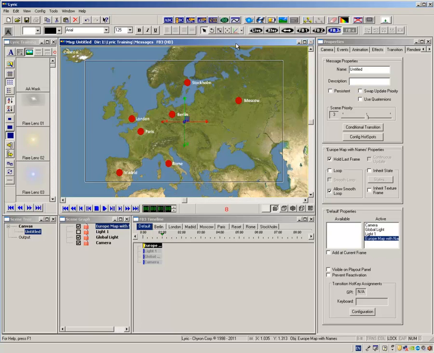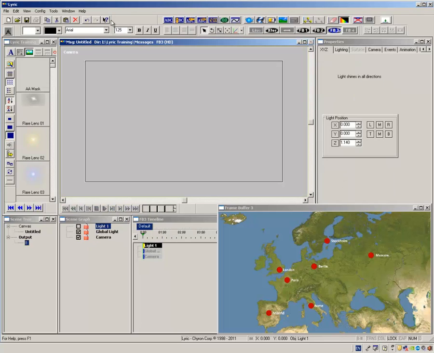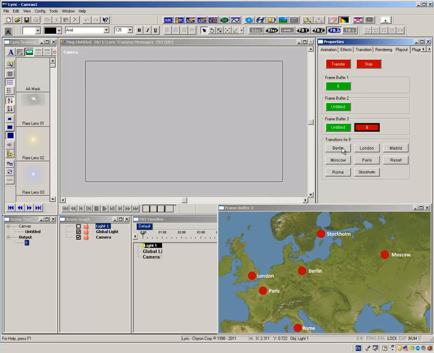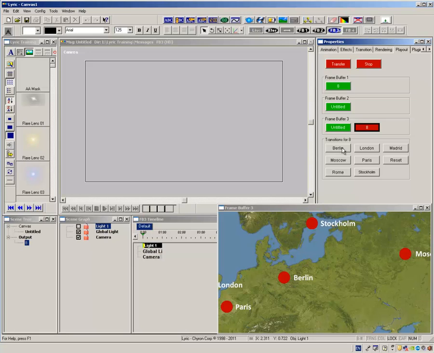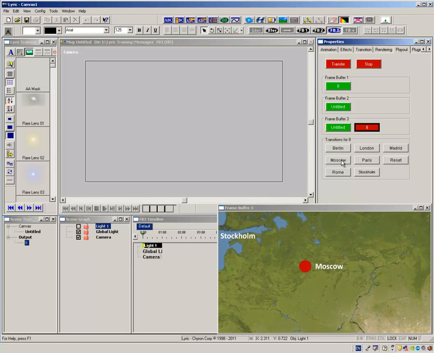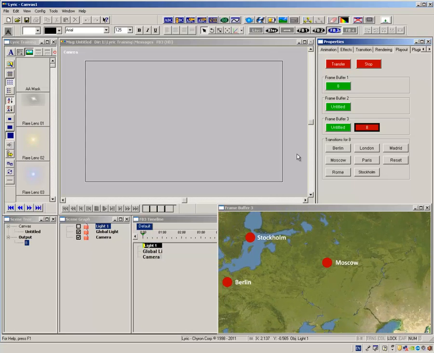We are done. Now let's play it to the output. Now go to the Playout properties. There are buttons labeled with all the city names that we just made. Click on the Berlin button and the map zooms into Berlin. Click on the Moscow button and the map automatically travels over to Moscow. Click the Reset button and the map zooms back out.